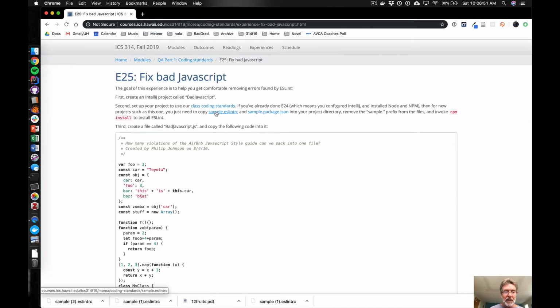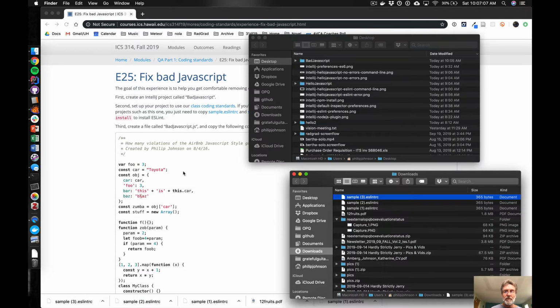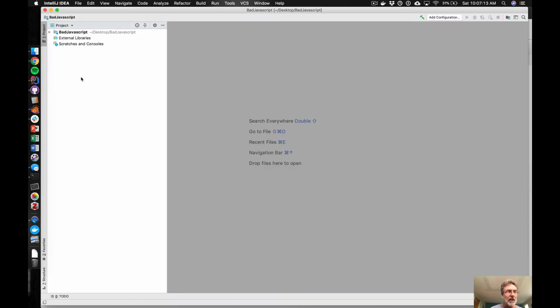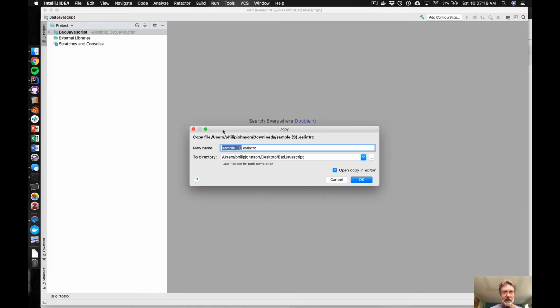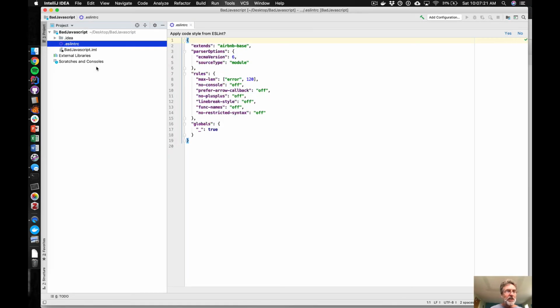So that's what we're going to do now. We have to copy sample.eslintrc and sample package.json into our Bad JavaScript directory. So we'll download sample.eslintrc, and then we'll show it in Finder. There we go. And then I'll copy it, Command C, go into IntelliJ IDEA, and Command V to paste it and get rid of the sample prefix. When you get rid of the sample prefix, then it's recognized as this special file. You get this crazy little icon here.